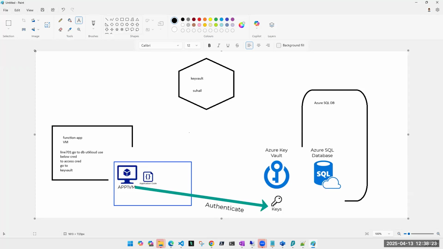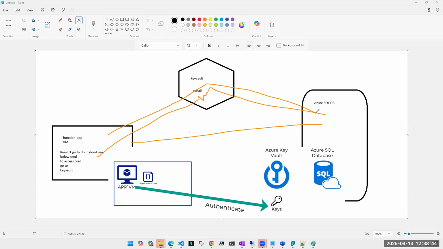So now if the code is written so that it should go here and fetch this secret, this machine has access to this Key Vault and can fetch it. And now this code will redirect here. Instead of going directly like this, it is going like this. Got it, guys? Is it clear? Do you think something is missing here or we have done it completely?